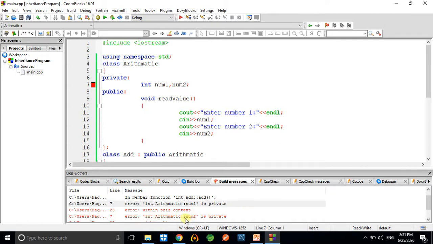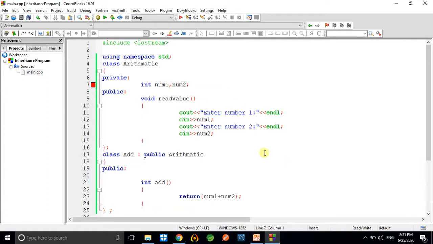You can see here this is the scope resolution operator, meaning we are accessing from outside the base class arithmetic, and we are accessing the private members of arithmetic from outside, which is not allowed at all. These private members are only visible, or you can say only available.